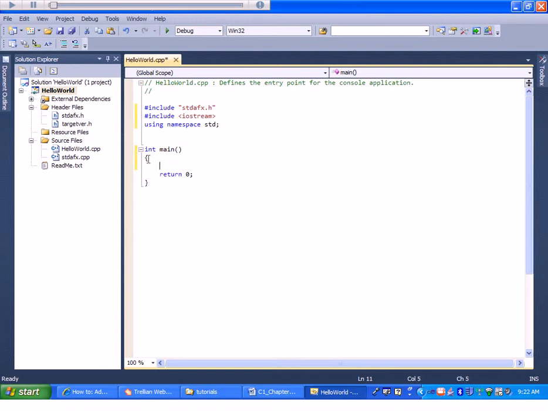Now, the whole purpose of this program is to output the words hello world. So to do that, I'm going to write cout, which stands for console out. I'll do two less-than signs, which are referred to as insertion operators. I'll then say "hello world" in quotes. That's the message I'm going to display on the console screen.